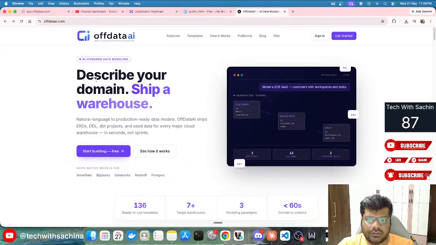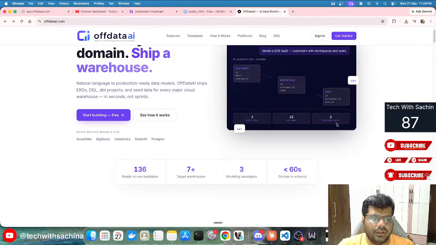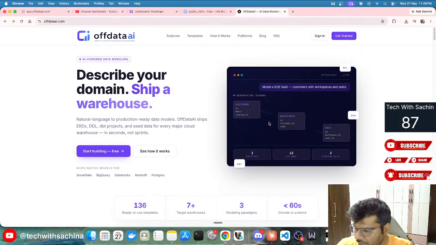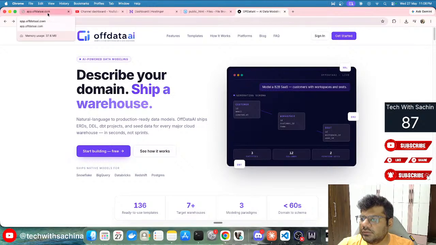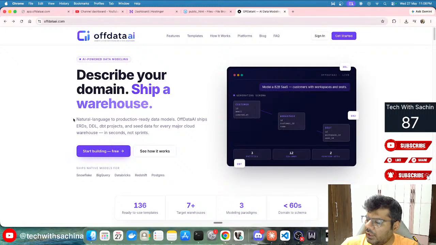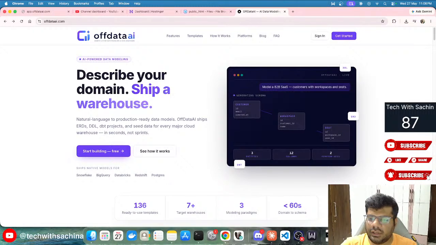So last thing is that, after that we'll have a website today to be published, okay, and then we'll publish it to LinkedIn as well. Off data AI, this looks pretty amazing. If this product goes into the hands of actual data modelers, they can do wonders with it.